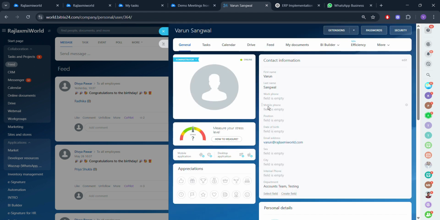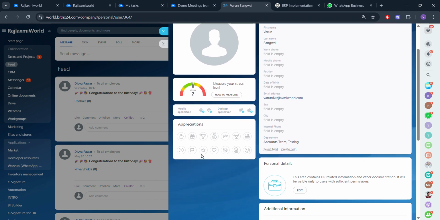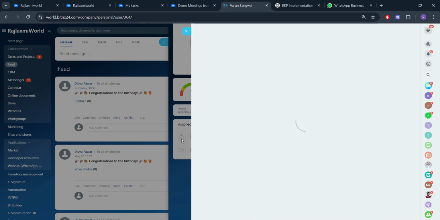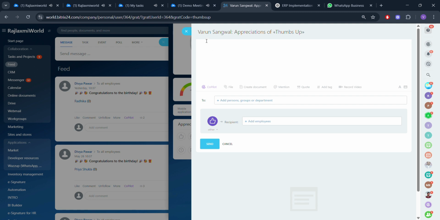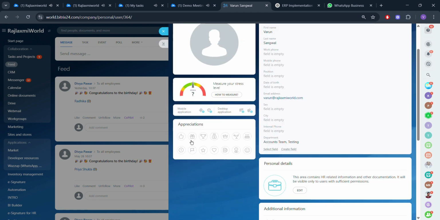In addition to the basic information like name, age, position, and phone number, our employee profile also contains all the appreciation received by that person. The appreciation badge here.